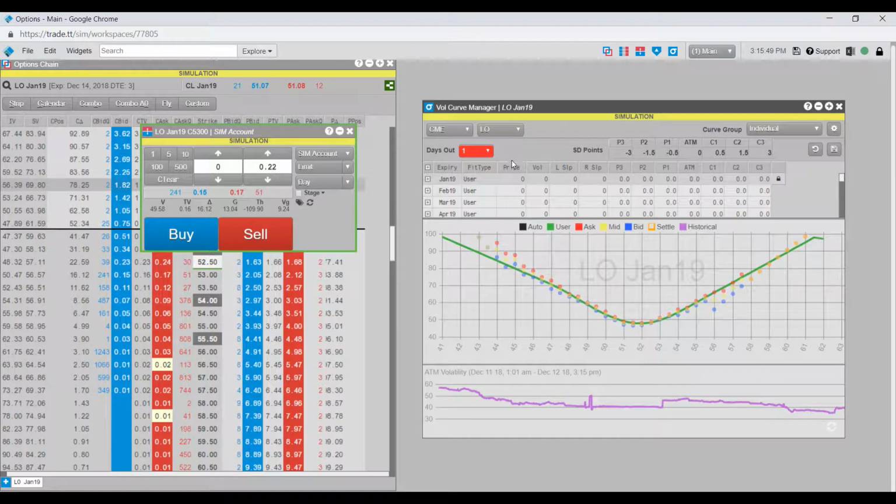Now, as you can see here, these settings can be configured right here in the 7 or so different fields. As you can see, the auto is generated by TT. We can also adjust our user-defined vol curve here. And then we have the ask, mid, and bid prices of the vol curve. And then we can also adjust based off of the settle and historical values.